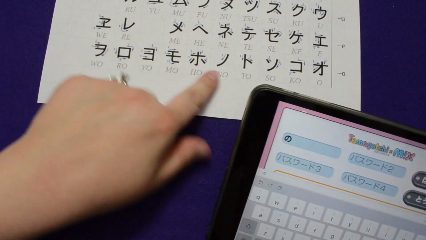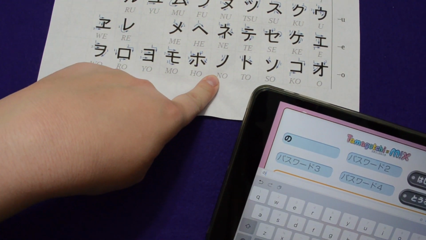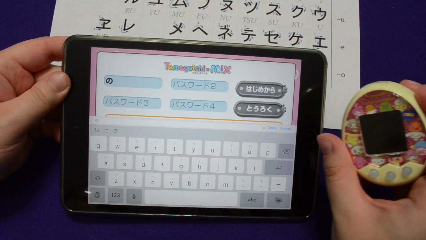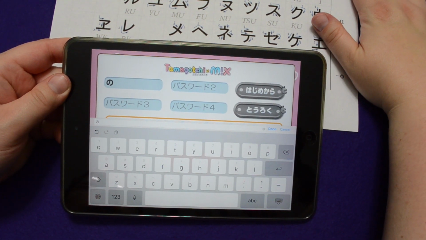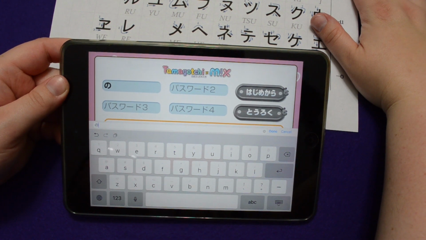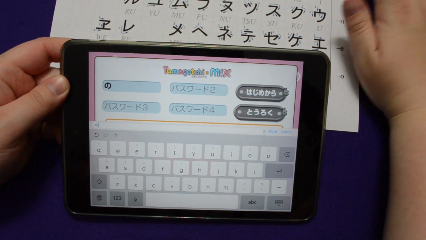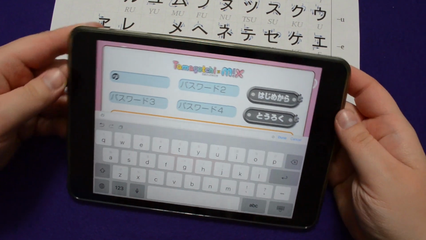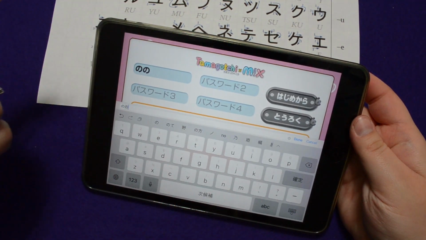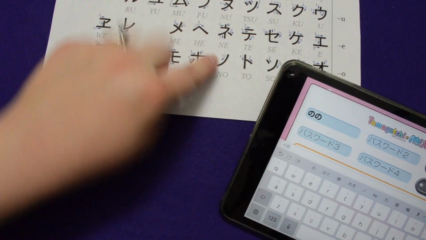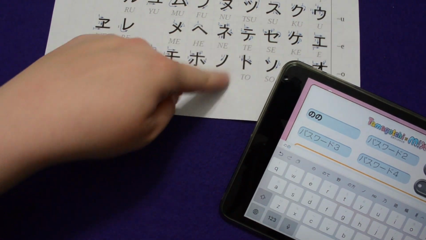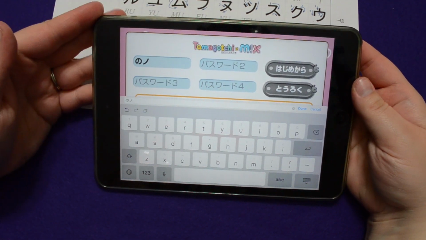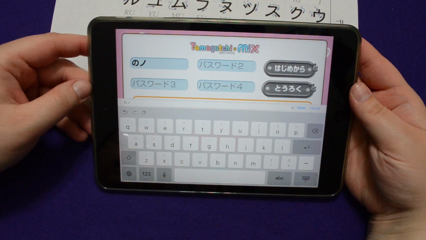In katakana, there's also a corresponding "no," and the Tamagotchi Mix will use a combination of hiragana and katakana when giving you the codes. So you have to be patient with yourself in figuring out whether it's hiragana or katakana. So for example, if I type "no" here, the katakana is a single line, and I can find that again on this row. Click on it and it will automatically add it.